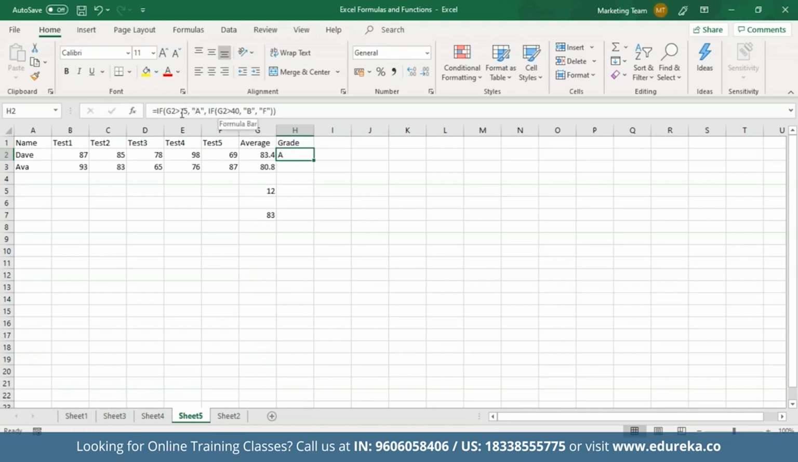In case the value of G2 would have been less than 75, it would have gone to the next loop and then it would check for the condition if G2 is greater than 40 or not. If G2 is greater than 40, it will return B as the value, else it's going to return F. Okay, so I hope you guys are clear with this. Let me just copy this for the other student as well.